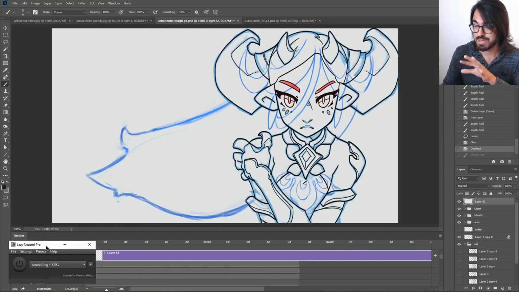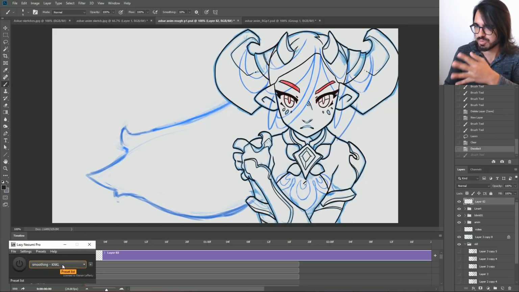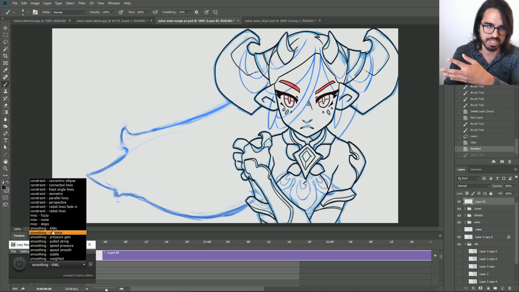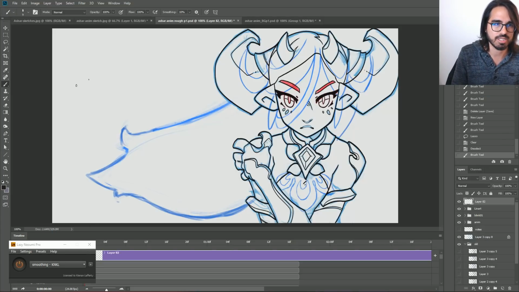I know Photoshop has its own smoothing tool, but I found, for the all-time low price of $20 to $30, I forget what it is, Lazy Nezumi is really awesome, and let me show you why. So I have my own smoothing setup right here. It comes with a bunch of really awesome preset smoothing features. The one that this is most similar to, if you end up buying it, is called Pulled String. I basically made a version of Pulled String for myself. Now let me show you what this does.